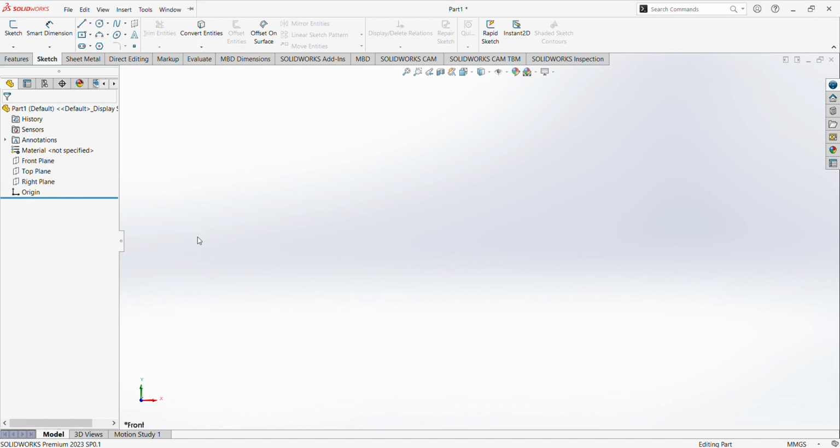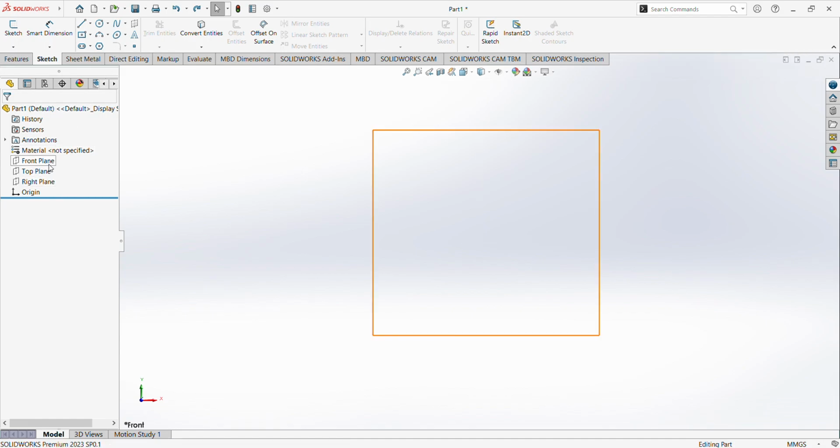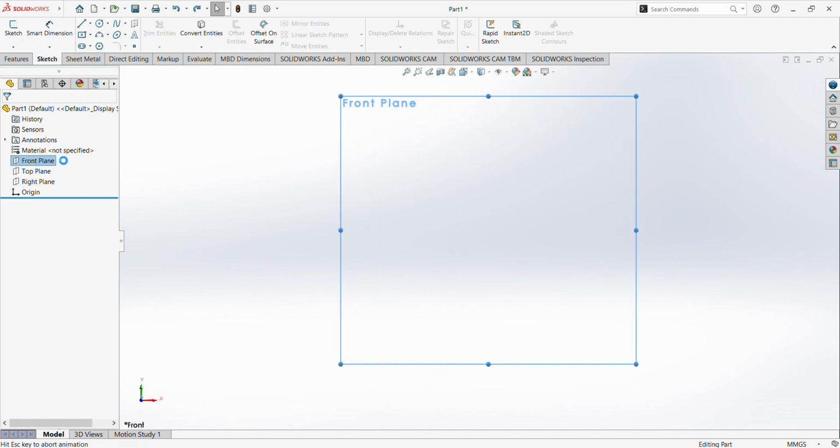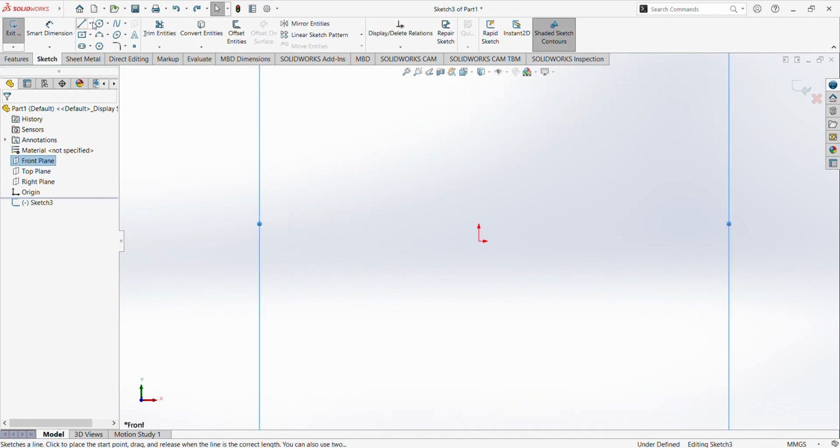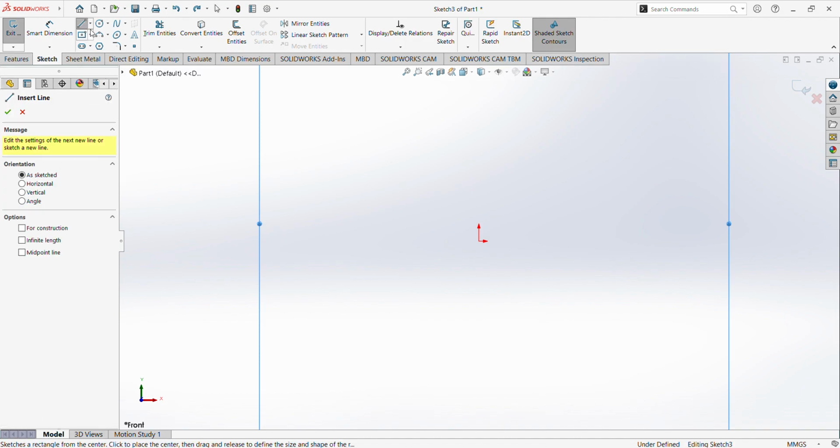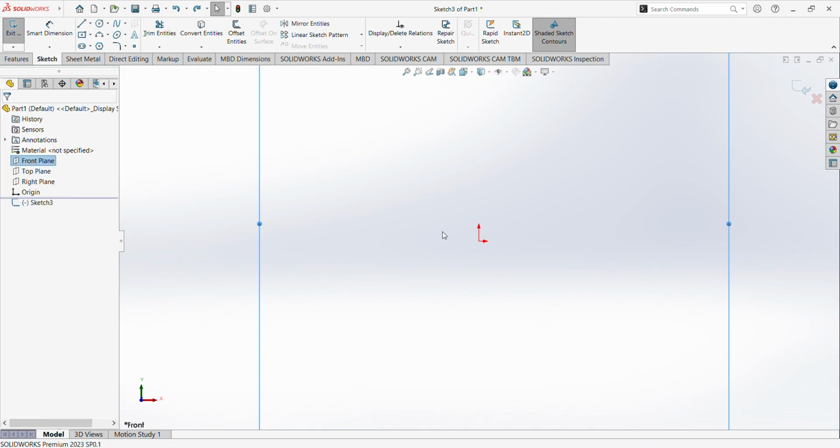I'll discuss multiple functions like line and circle and then the fillet command of SolidWorks. I think the last video was a little bit too advanced. That's why I'm going to introduce you to the basic commands. So let's start with the basic SolidWorks line command.